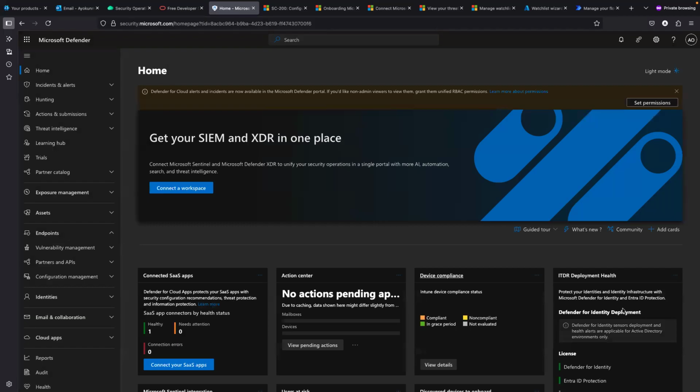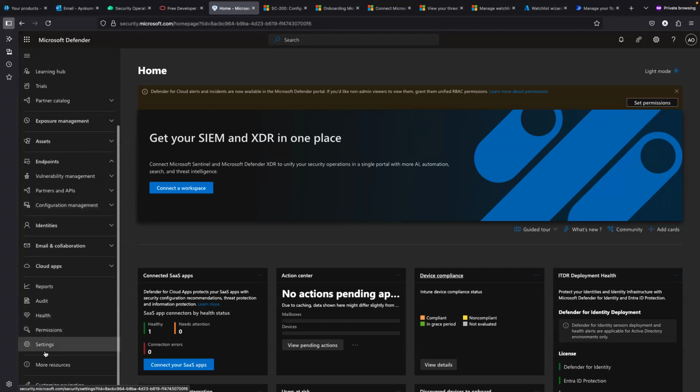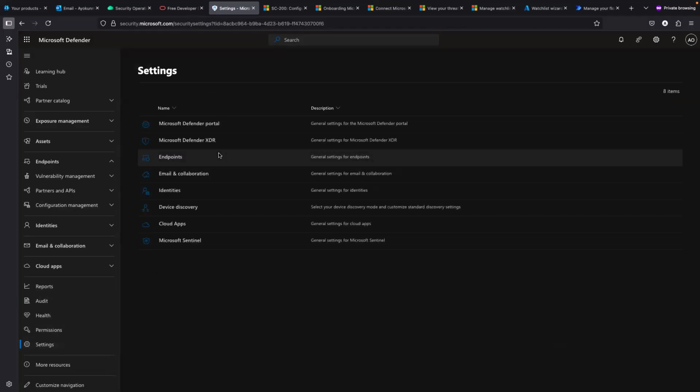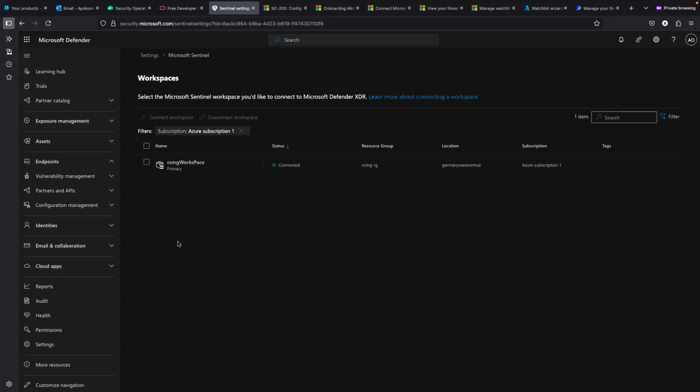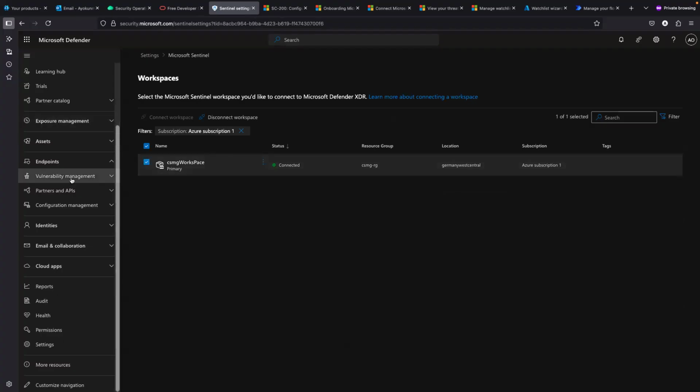XDR and Defender together. If you have more workspaces you want to connect, you can also follow a similar progression. So if I want to remove Sentinel from the XDR, I can select it and just disconnect the workspace, and that should remove it. I can click on the three ellipses here and disconnect it as well.